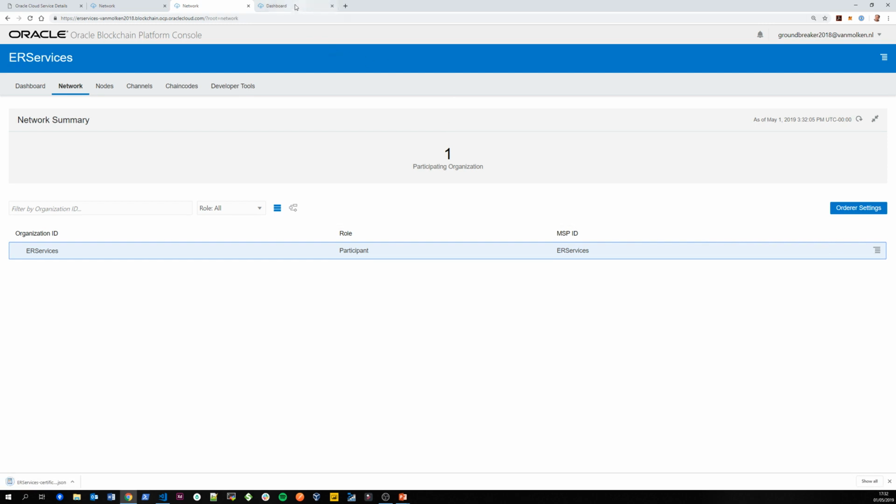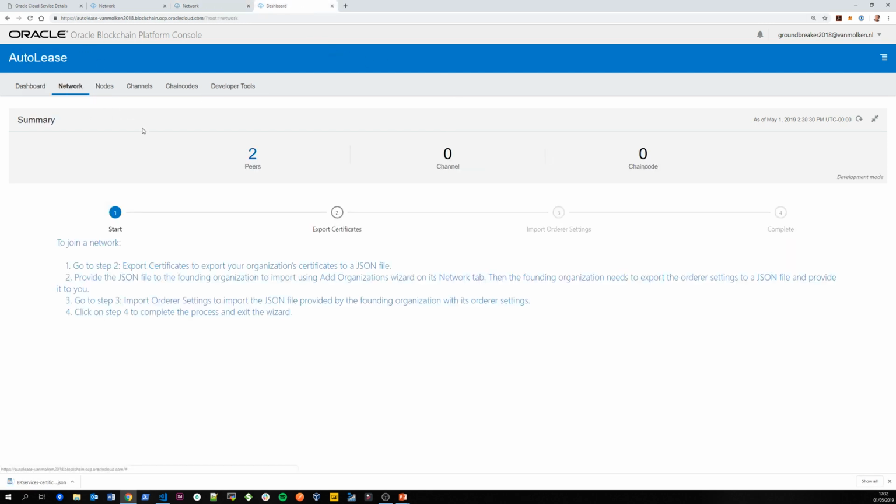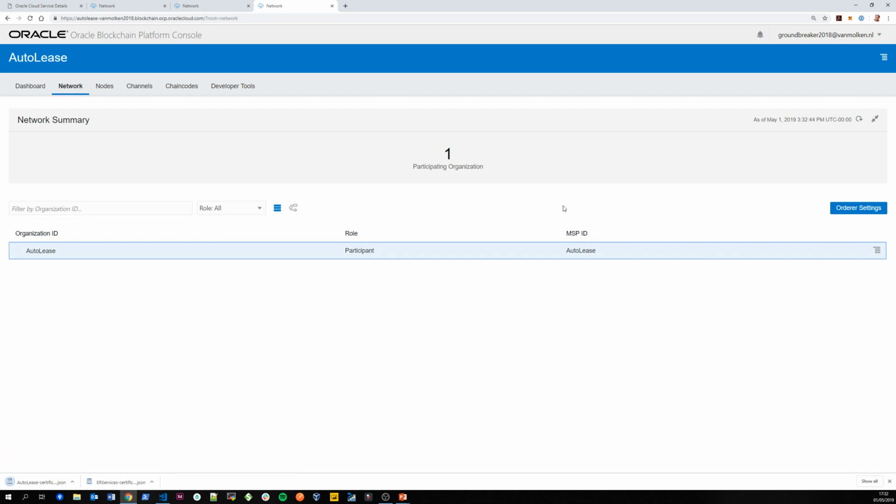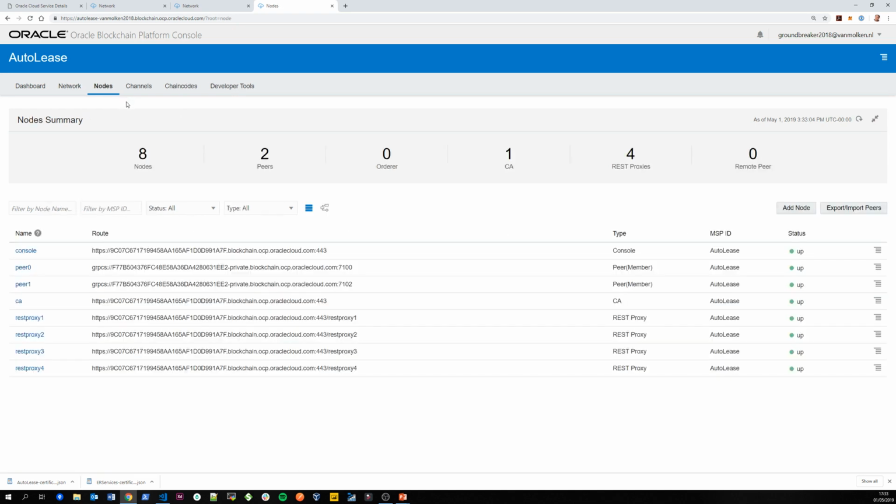Then we need to do the same for Autolease. We can go to the network, and then in this we can choose to export also the information. So the files are downloaded. Nice thing to know: if you want to have an overview of all the nodes in a network, then it's also interesting to export the nodes of those participating organizations.